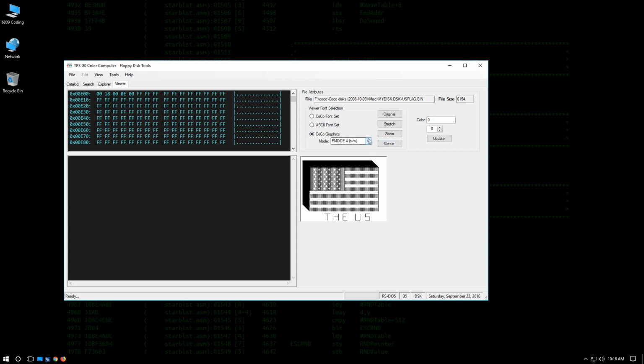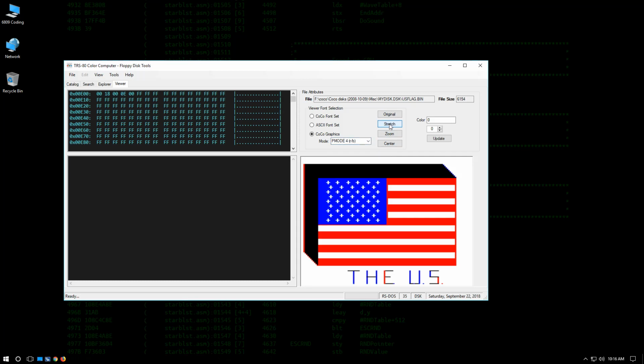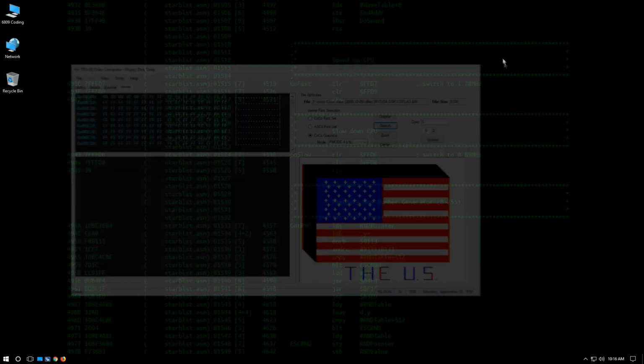Right now it's non-artifacting, just black and white, and you can select artifact colors, do a stretch on it, and take a view at content like that. So that's basically it in a nutshell for the floppy disk tools. There will be additional episodes which cover this more in depth, so stay tuned on that.